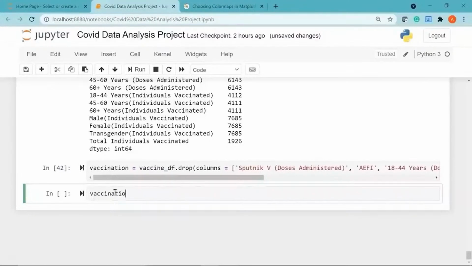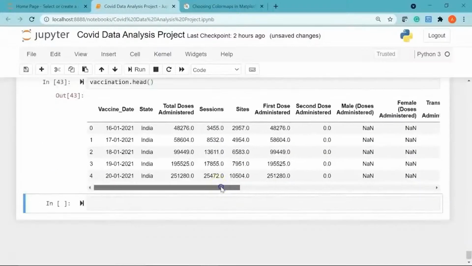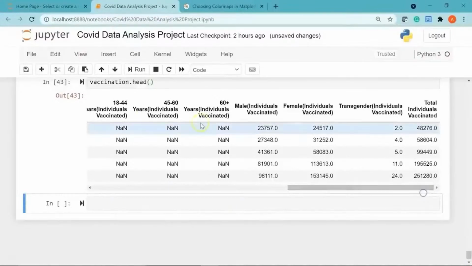Now I'll say vaccination.head. You can see here we have dropped those columns and we are left with these columns now.